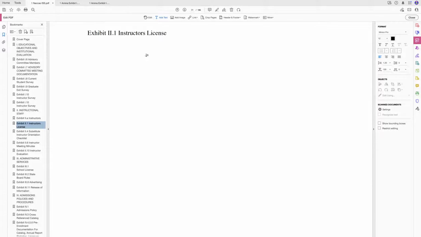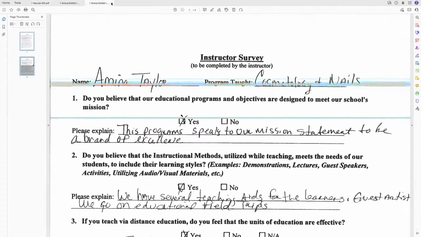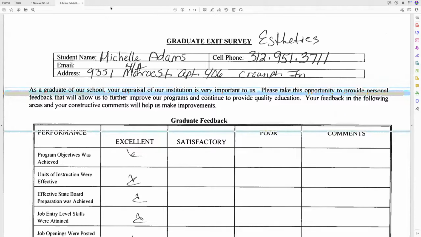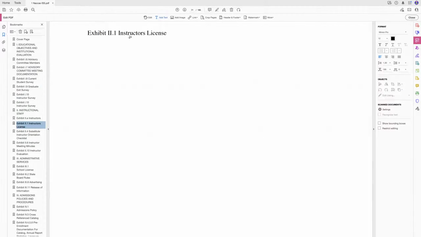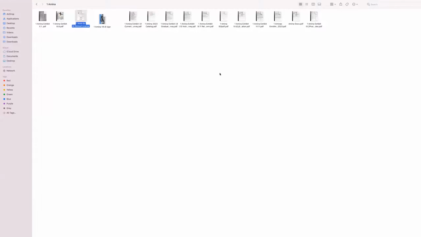You already know how to copy and paste. You already know how to add bookmarks. Okay, I'm going to show you again. So now what I'm going to do, I am going to go to my desktop to instructor's license. I'm going to show you this again. Okay, go to desktop. Okay, so we're going to upload the instructor's license. So we have the instructor's license on our desktop.